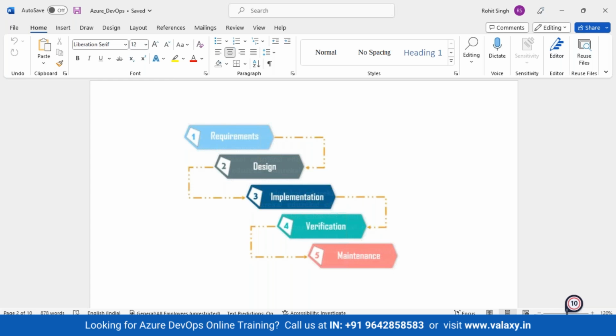The major disadvantage was that whenever one phase was going on, the other phase could not start. The other phase was totally dependent upon the previous phase. Like if there's requirement gathering going on, there's no design, no implementation, no development, nothing as such happening. Your complete team is involved in requirement gathering.